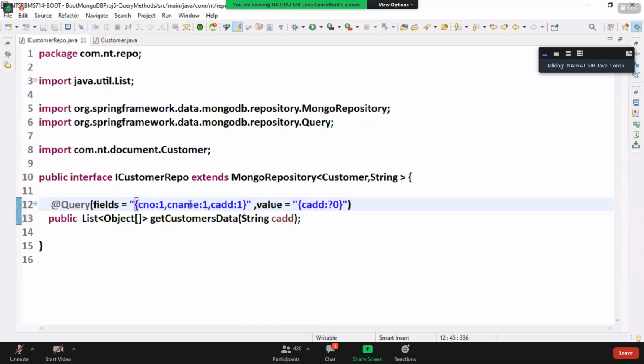CNO 1, CNAME 1, CADD 1. Okay, 0 means don't involve, 1 means involve. Are you listening to my statement, guys? 0 means don't involve. Okay. Default value is 0 only. If you want, you can mention.